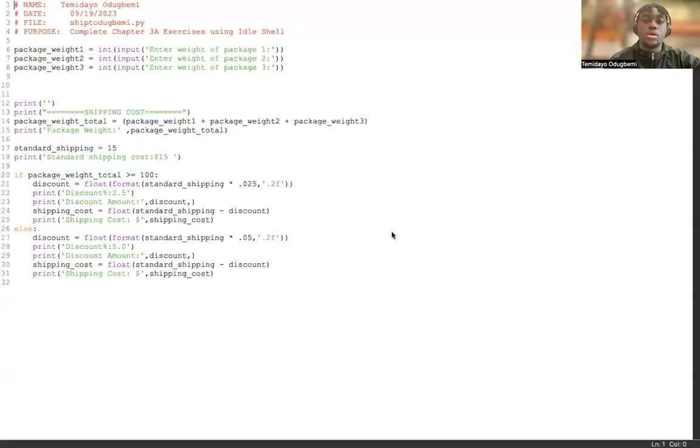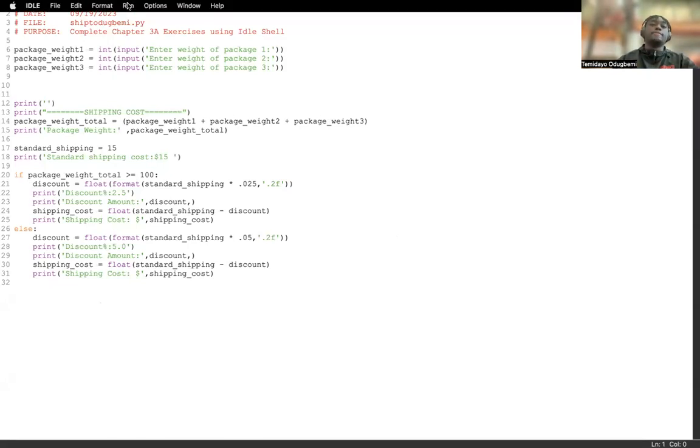Let's see what that looks like. 3A, enter the weight of the package. If the package is this amount, it's going to run this. But if it's not, it's going to run a different amount, a different type of program over here. Let's run it.